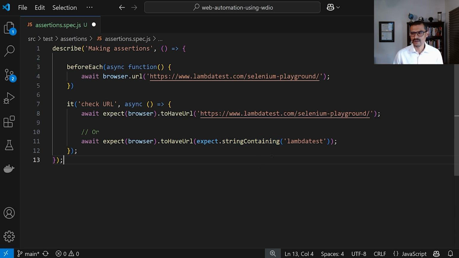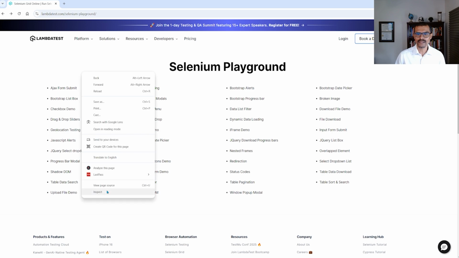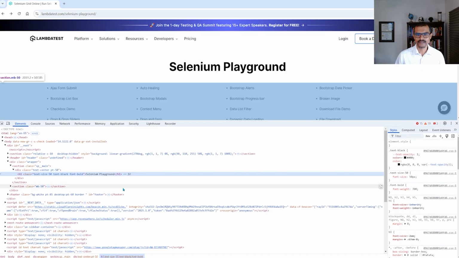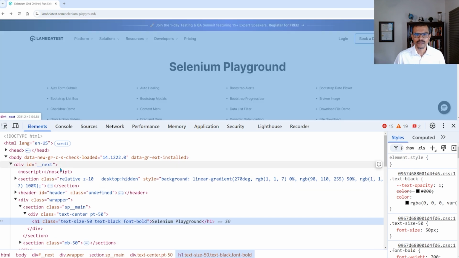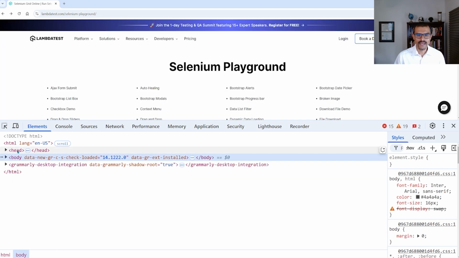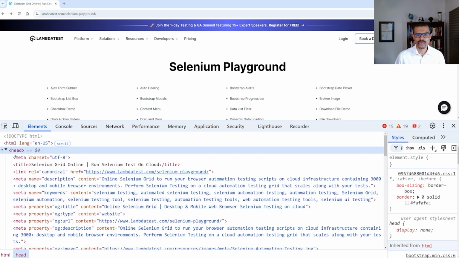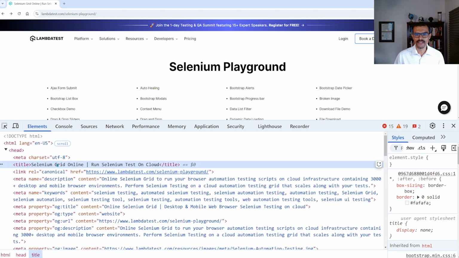The next example I want to show you guys is how to check the title of a page. All right, so let me go back to the website for a second. And here we have the website. I'm going to right click, say inspect, and notice that if I expand this, I'm going to make this bigger. Every website has a head tag, also has a body tag. If we look at the head tag, we're going to find a title, right? This right here is the title for this website. Okay, Selenium Grid Online and all this other stuff over here. All right, so we're going to check that this website has this title in it.